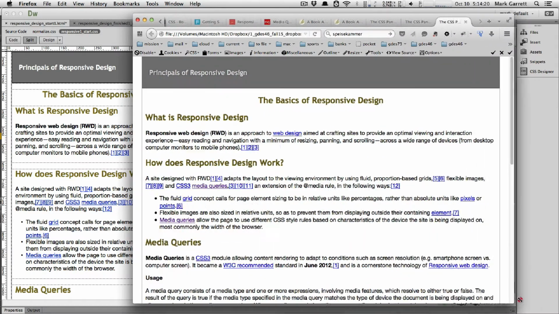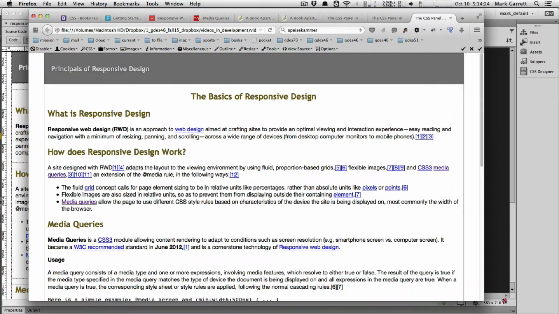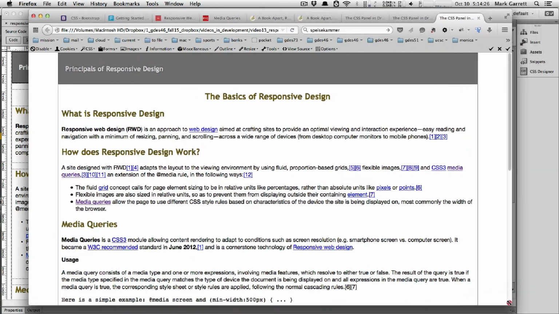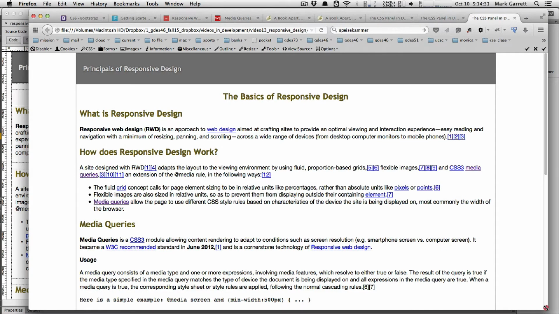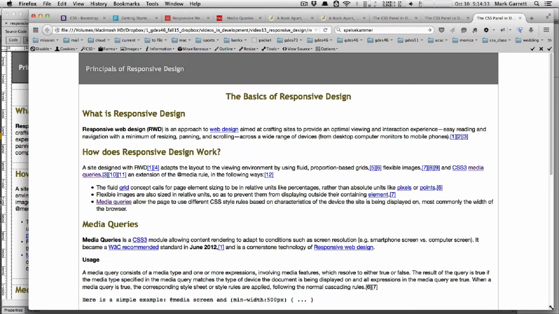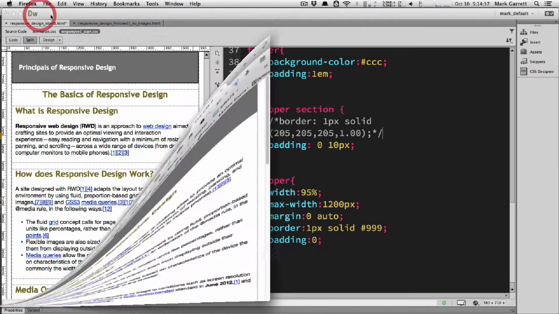So we've got our border there, and you can see it is going to stop. I think, yeah, there it stopped at 1200 pixels wide. Just because I don't think for this design we need one that's wider than that. That's pretty wide. Okay, so that is good right there.